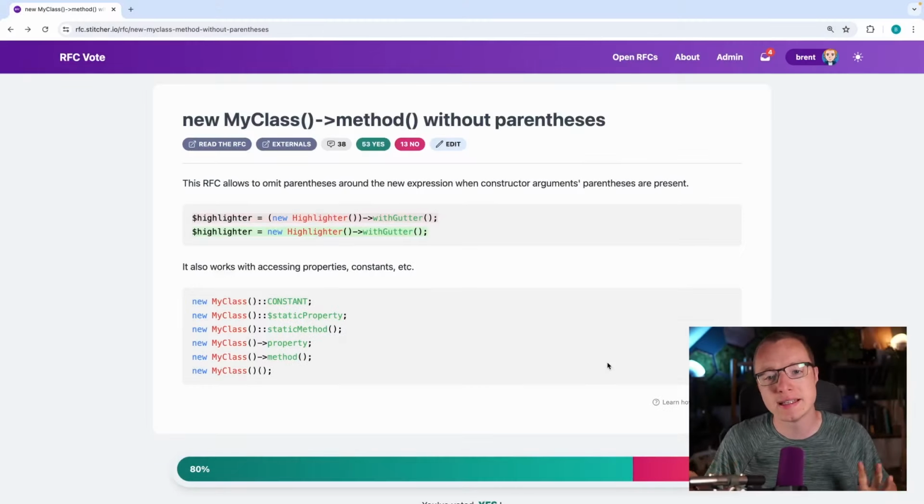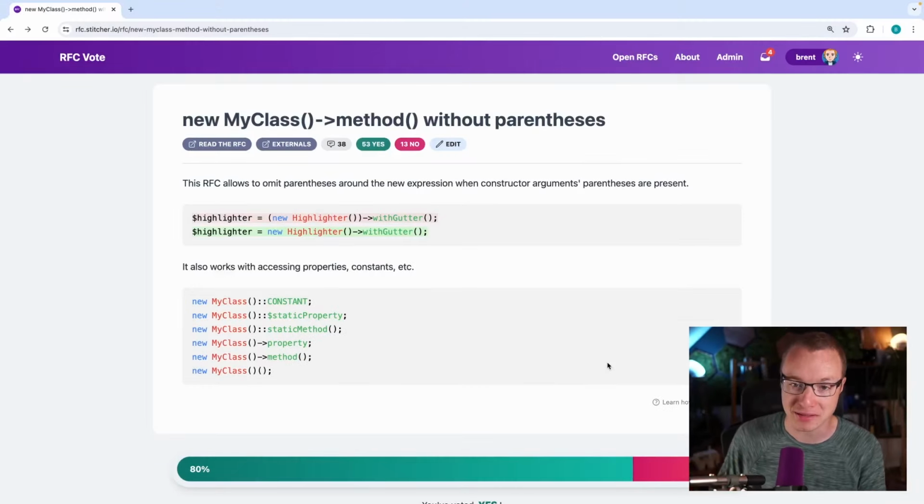So there is this new RFC, and it's actually already been accepted for PHP 8.4. And I want to take a look at it today because it's such a small change, but it will make a pretty big difference in my projects, but in so many other people's code bases as well. It's about removing these two brackets here.